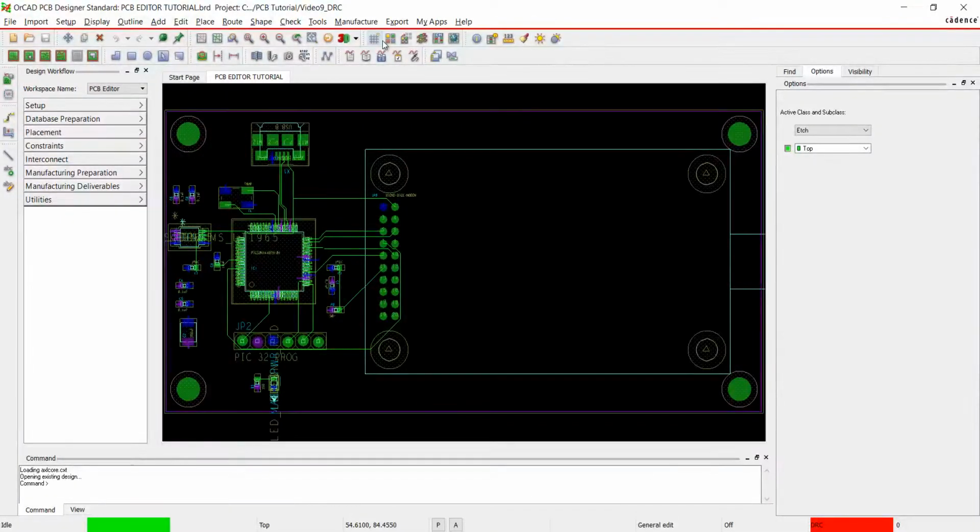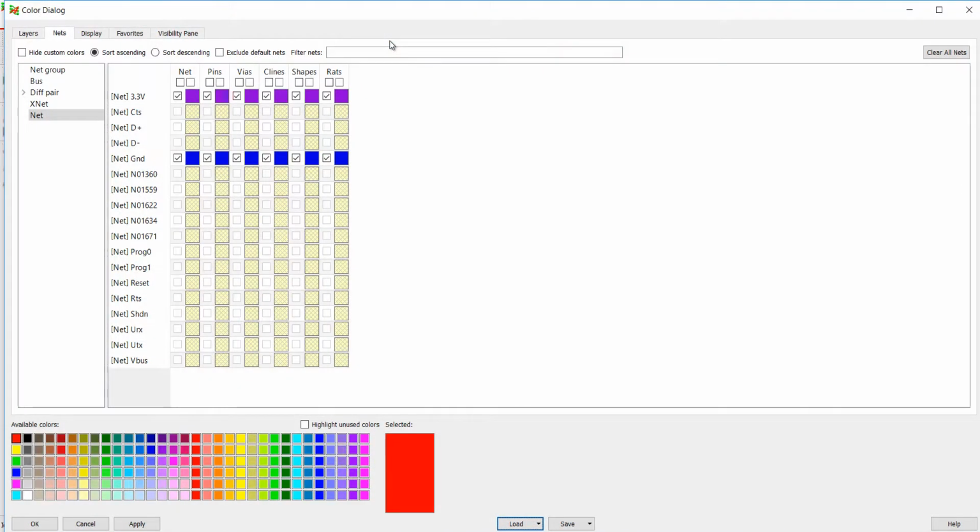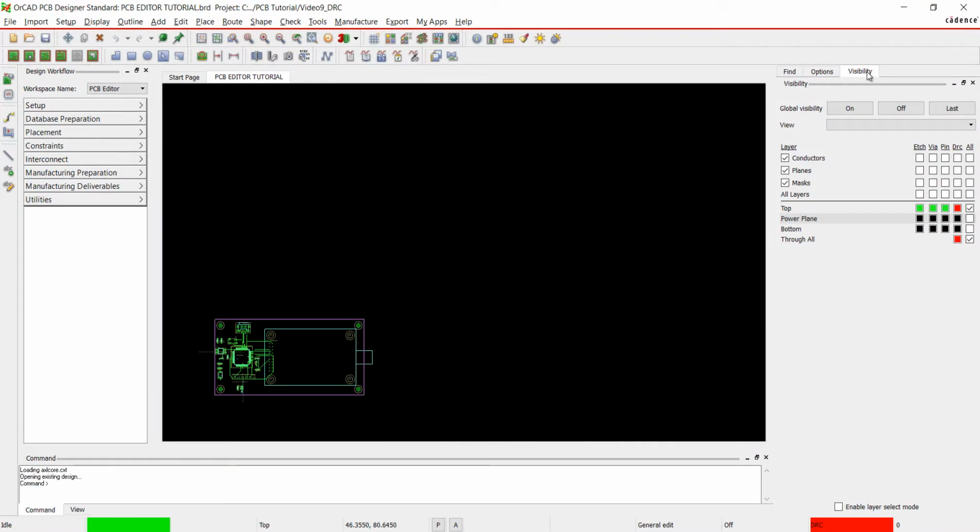We have completed our design and now we want to produce the manufacturing data. I need to change the colors of our power and ground nets back. Choose the color button from the toolbar, click on the Nets tab and clear all nets. Click OK. Now we are going to prepare the board for manufacturing.